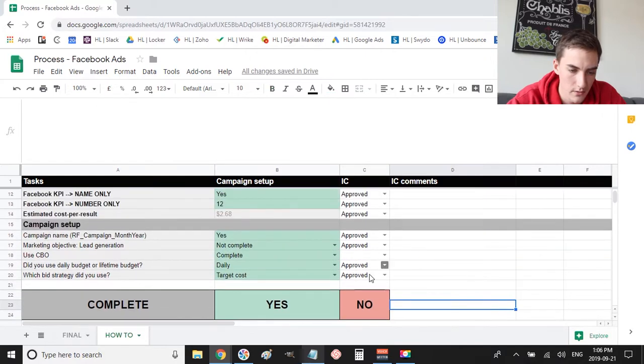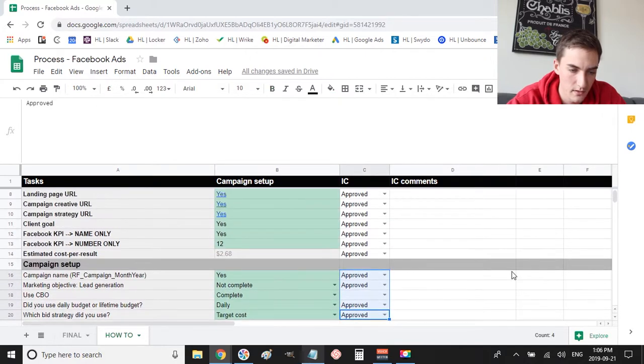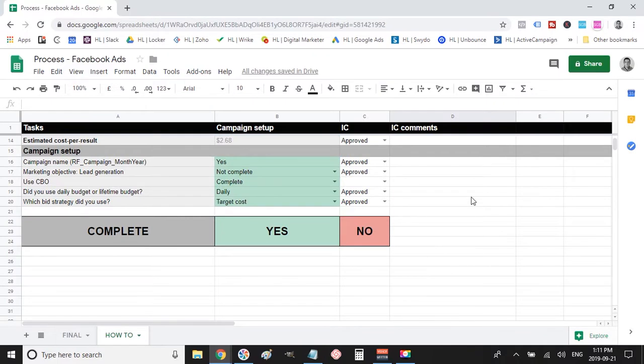And now we're going to do a similar thing for the IC. My camera just died, but that's okay.